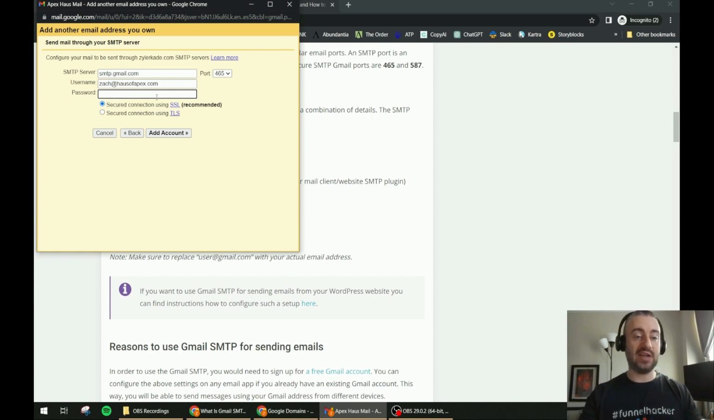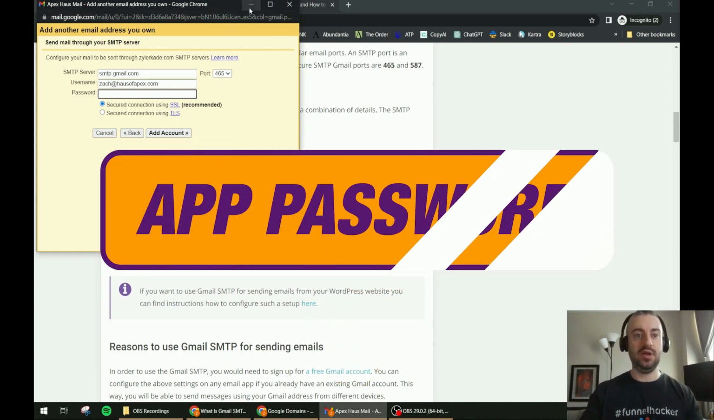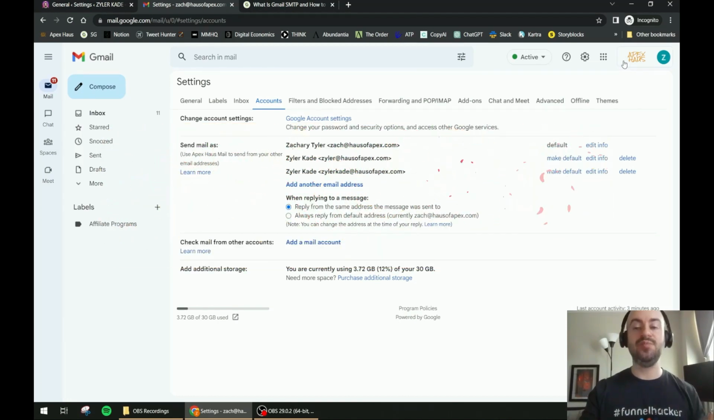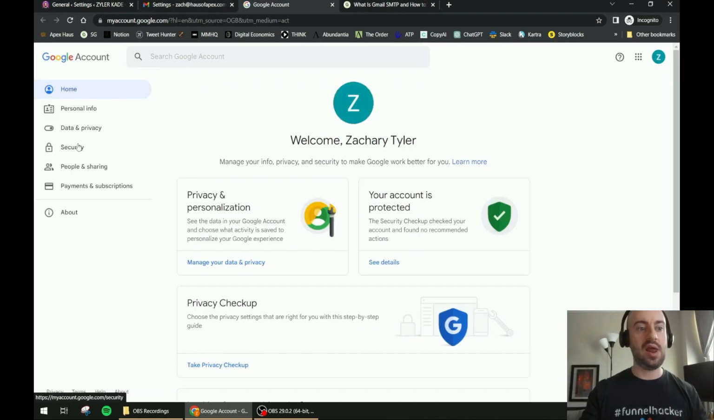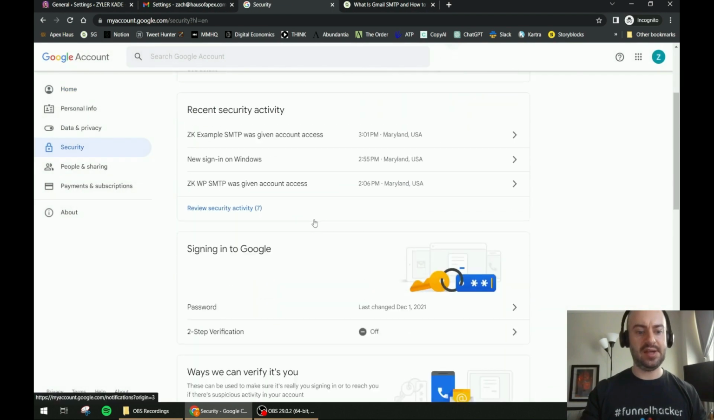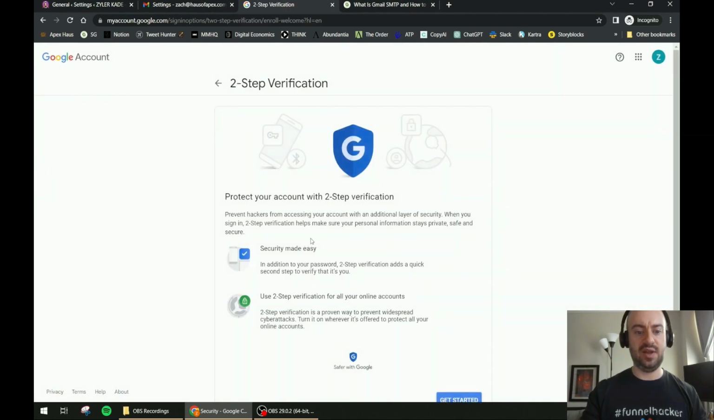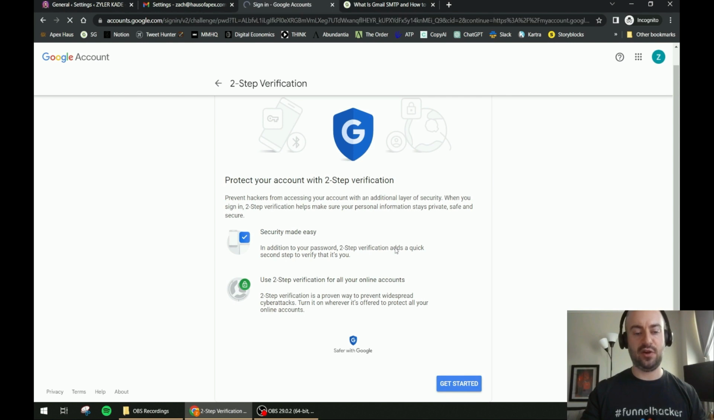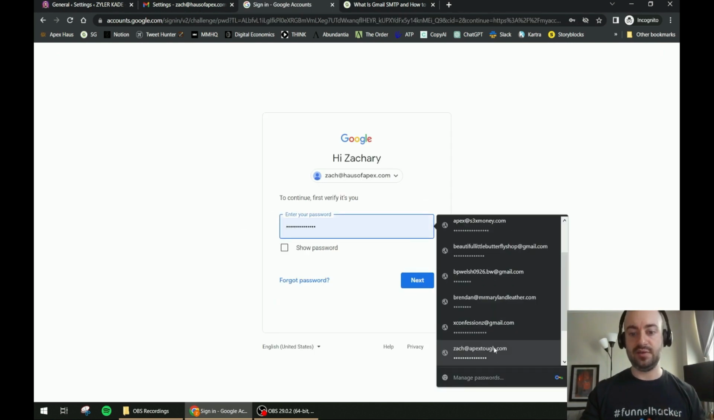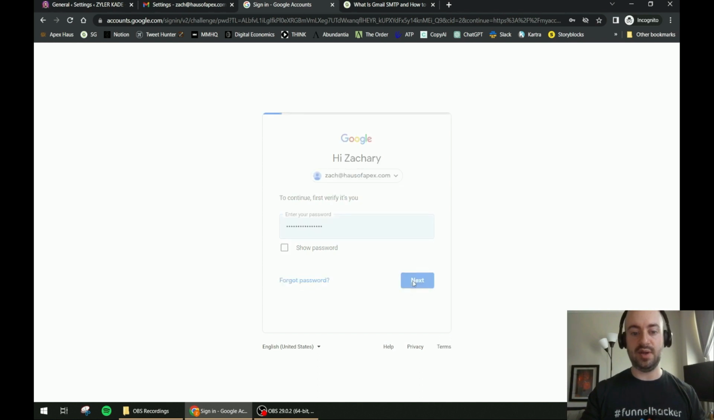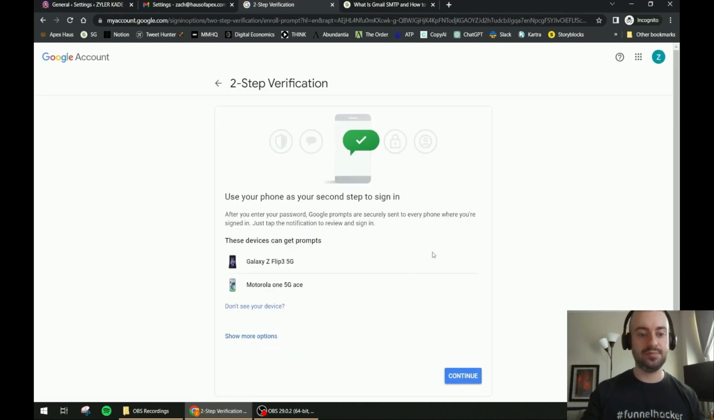And our password, this is the other kind of weird part. You're not going to use the password for your actual account. You need to get an app password. In order to get an app password, you have to have two-factor authentication turned on, which on this account I just realized I do not. So we're going to go to manage your account, go to security, and come down into two-step verification, and get started and turn that on. You should have that turned on anyway, just because it's smart security, so I'm not mad about it. I'm actually glad that I'm doing this right now.